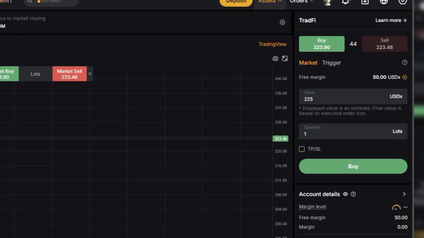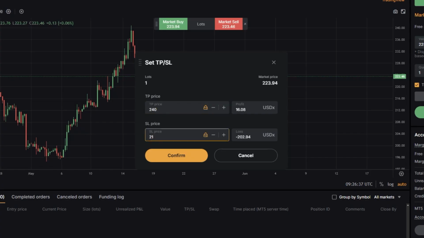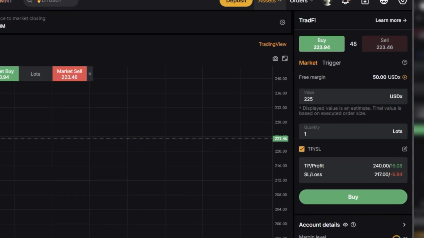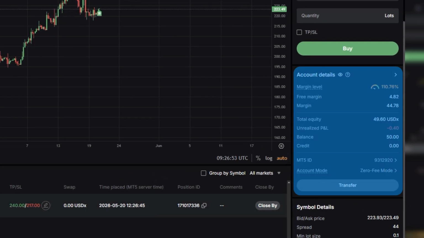Before placing your order, you can also set a take profit and a stop loss, which we recommend that you do. Now let's finally enter the trade. After that, your position will show up below the chart, where you can manage it. And below the order menu we can find the account details.